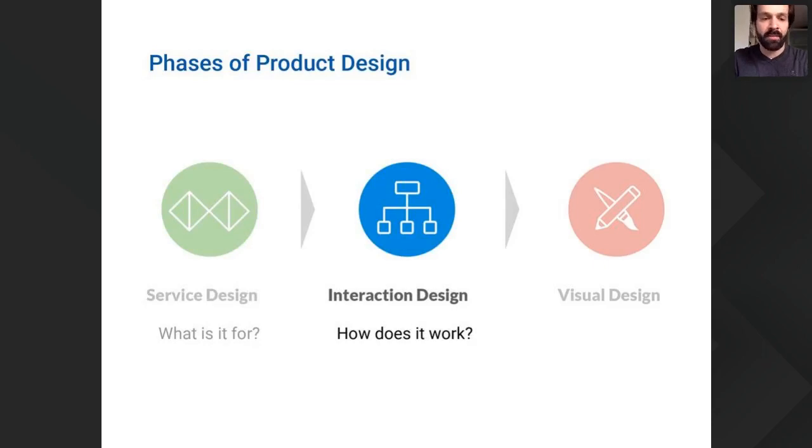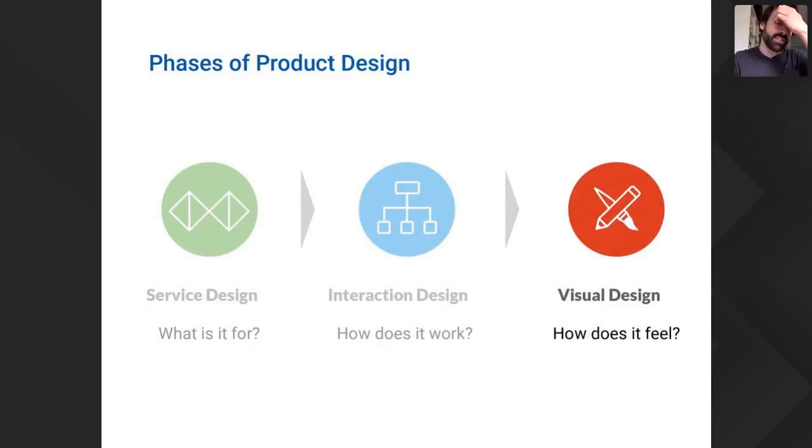So the next step is interaction design, and when the service design develops an idea of what the actual service should be about, what purpose it should serve, then the interaction phase is more about how this should work. This is more like classical UX, information architecture. Interaction processes are defined in such a phase, and then the last phase is visual design. And this is more about the look and feel of the interface and also about the content, more about aesthetics and actually the look and feel.